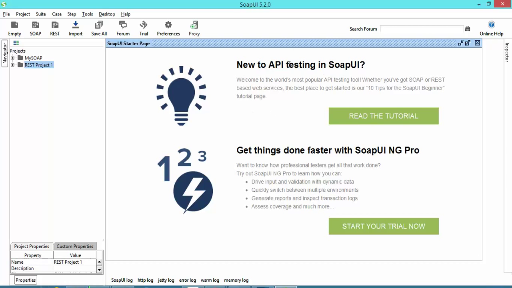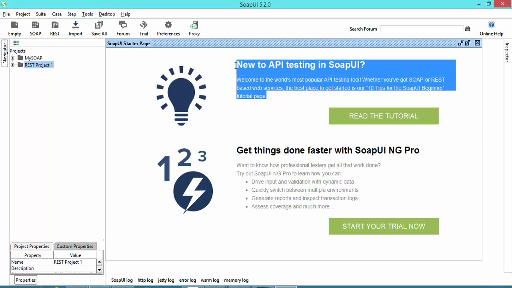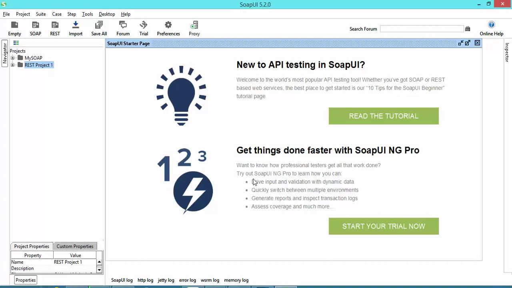And I will highly recommend, once you are done with the basic free version of SoapUI, you can try the Pro version. Because it has some dynamic features, like it can take the data from different sources, you can switch into multiple environments, you can generate very good reports as well, that's very important, and so on.